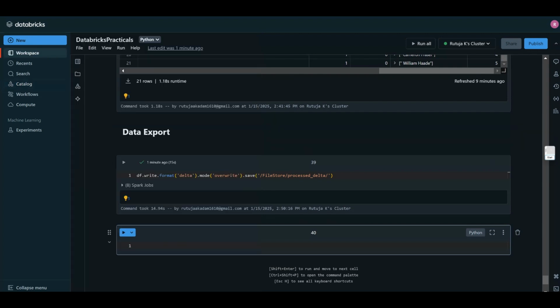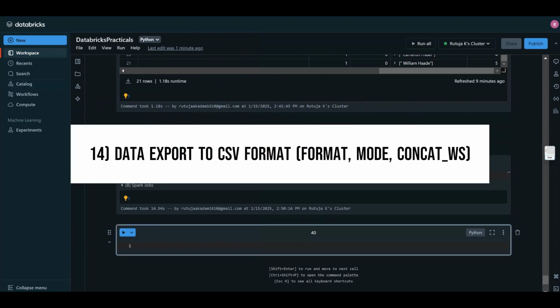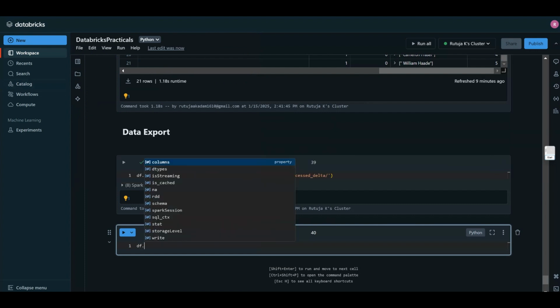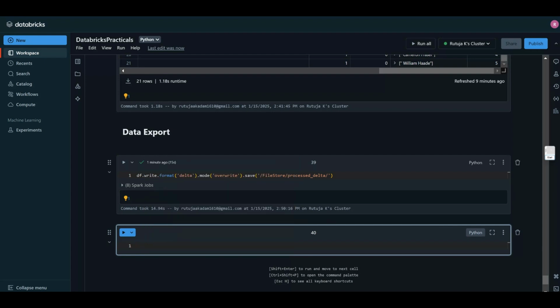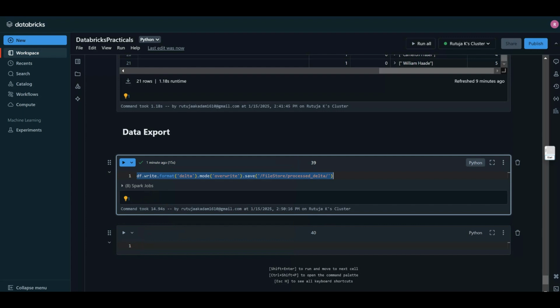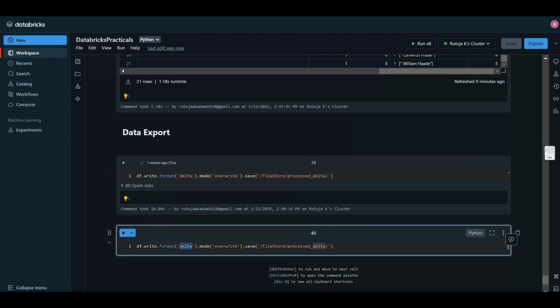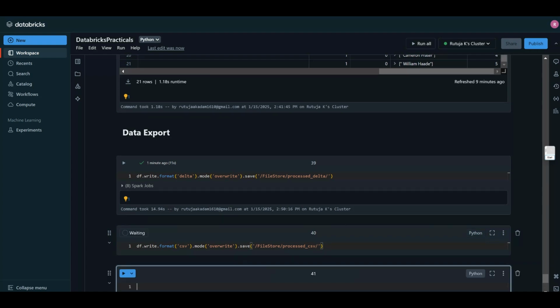Before that, we'll try to export this data in CSV format also. So df dot, again the same syntax, maybe I'll just copy this. Now the format is not delta, it's CSV. Mode overwrite is fine. And in FileStore, instead of processed delta, I want to create a new folder, processed CSV. And now let's try to execute it.